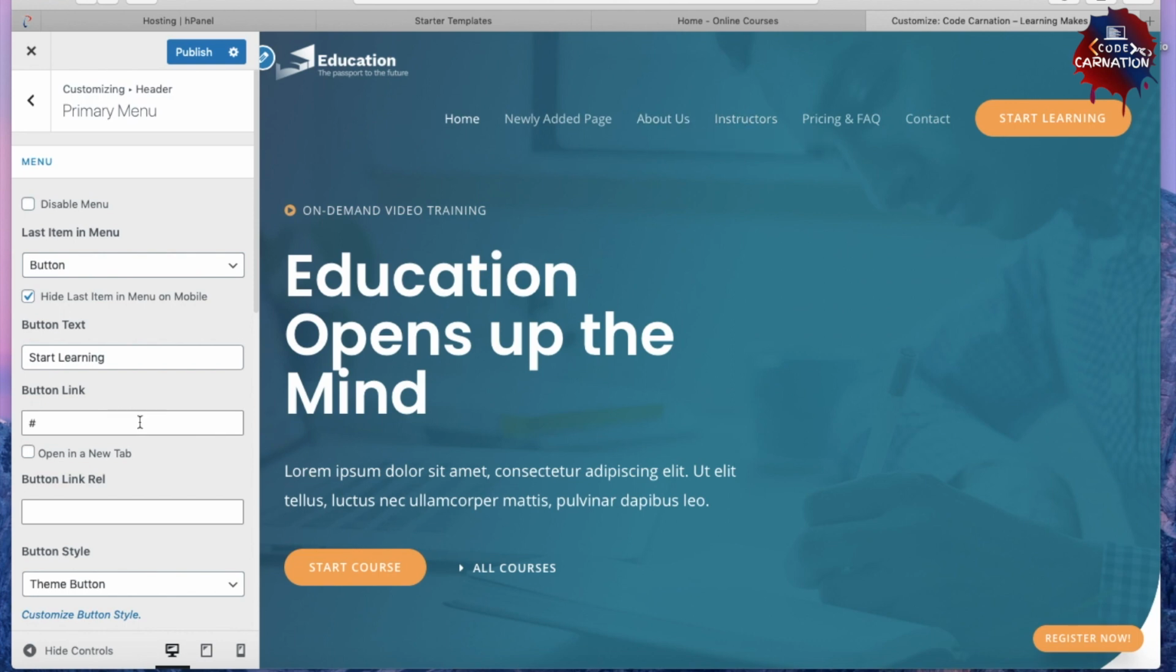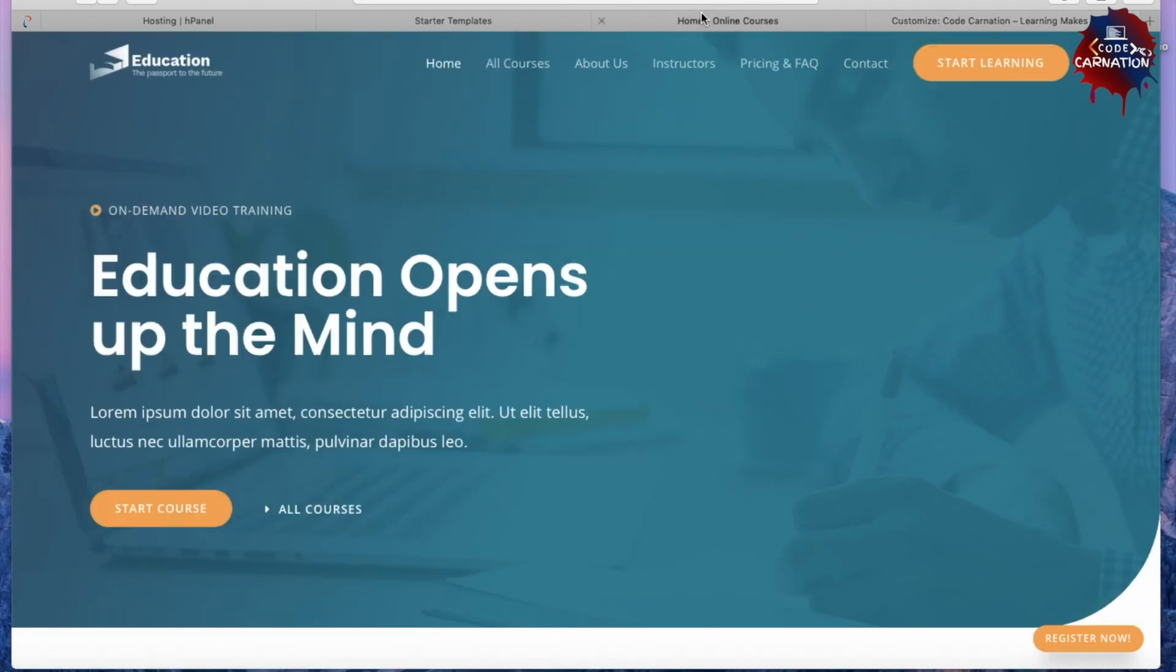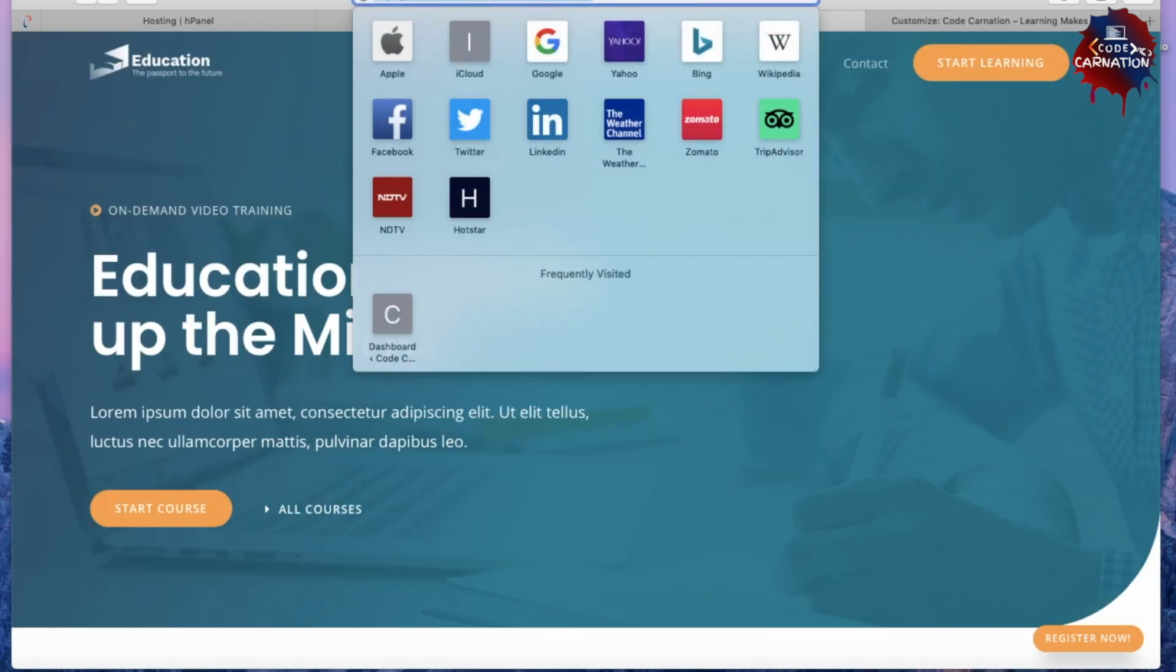So about us page. While clicking on start learning, if we paste the about us URL, it will navigate back to the start learning URL. So that's how the about us will look like.